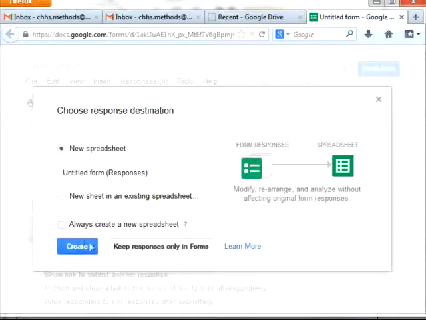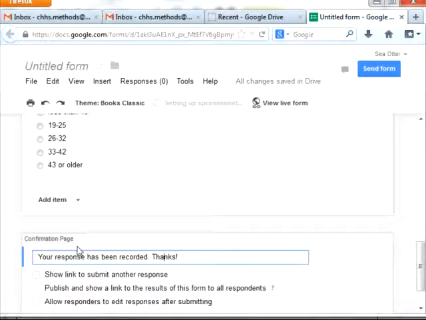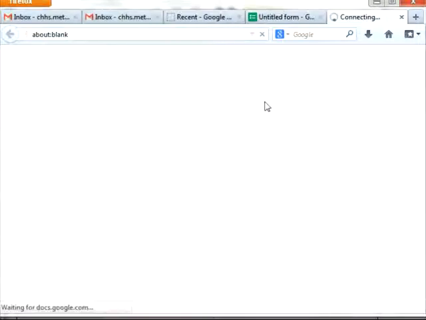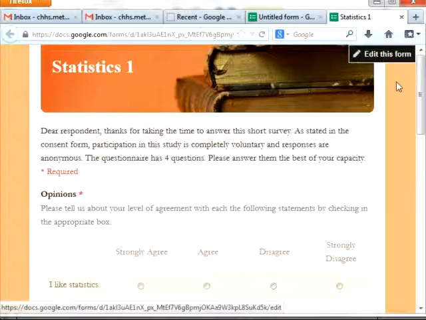Here you also have the option of adding it to another spreadsheet we already have, or to keep it in the form only. I wouldn't recommend this one because it will not allow you to do further analysis. So new spreadsheet, and it's going to be called statistics 1. Now it's created. Now this is how the form is going to look when people access it.